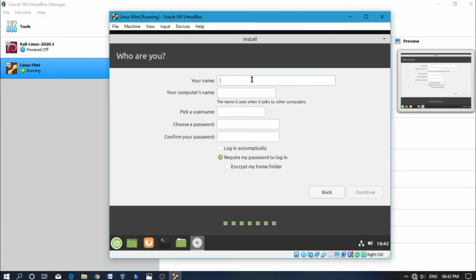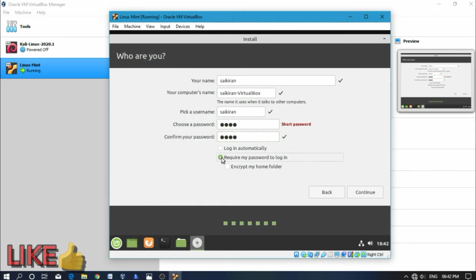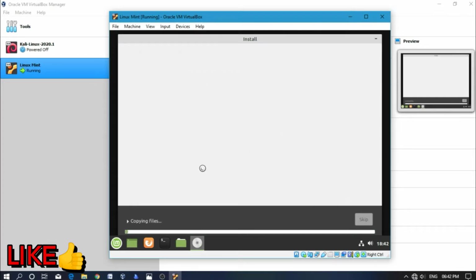Just click on continue. Now type your name. Mine's Sai Kiran, and choose a password. Choose it, whether a weaker or a stronger one. None of it can affect your operating system. And just click on require my password to login and click on continue. Then after some time, it will take a couple of minutes to install overall the GUI interface of the operating system.